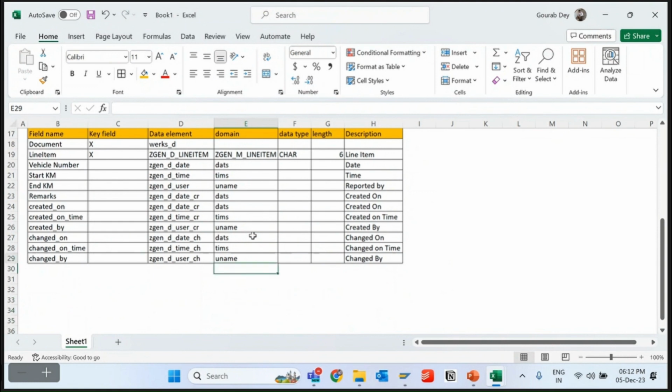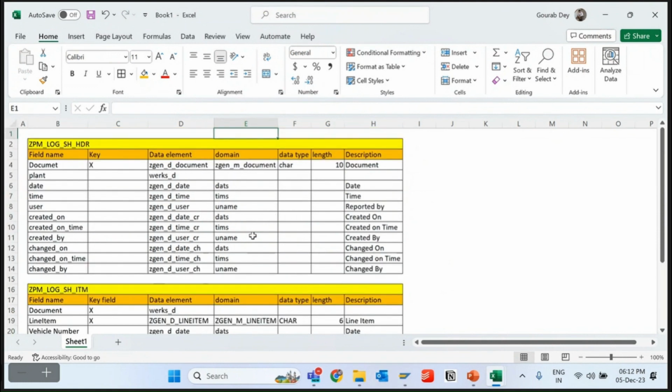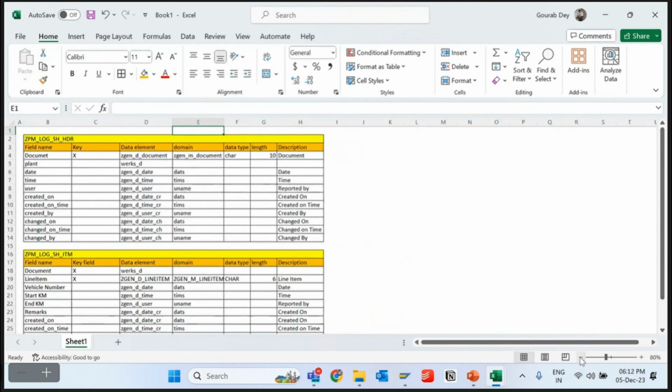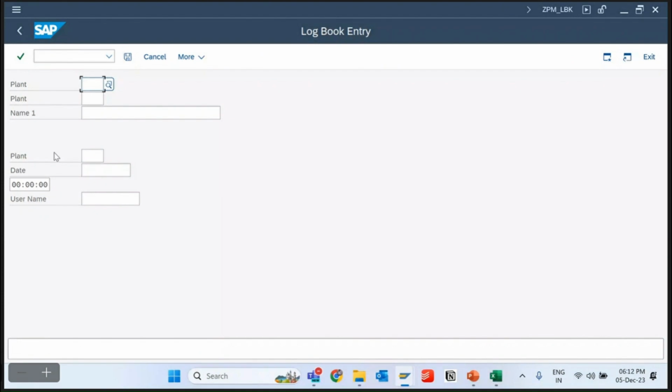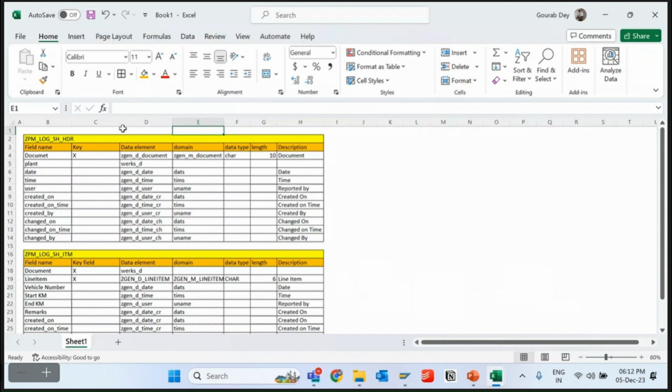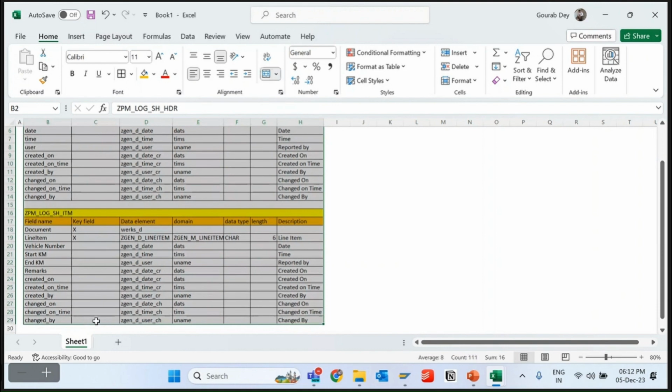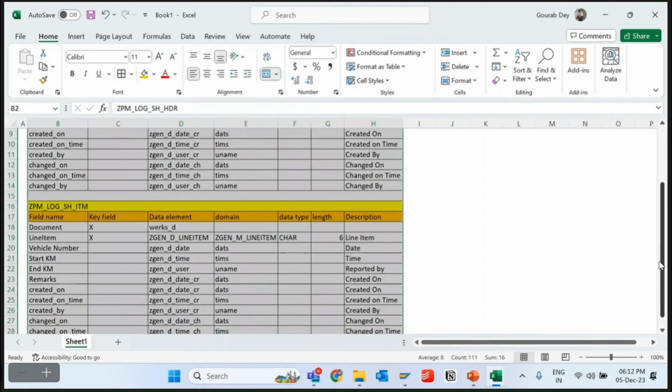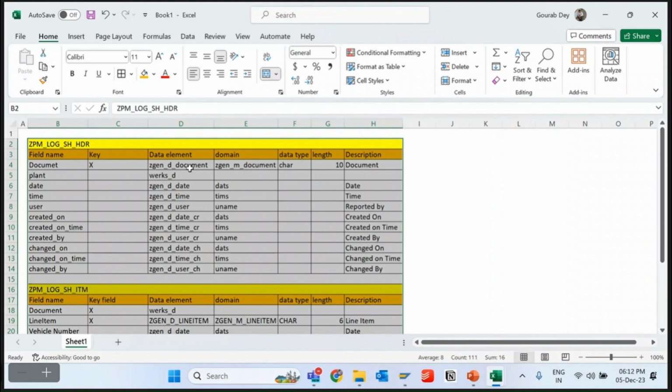Okay, this is how my table will look like. Is it clear, guys, to you? Because I am building a screen here. Once I click on save, whatever data I enter will go and be inserted into these two tables. That is the target or motto. So we need to create these two tables. Is it clear, guys? Yes, sir.